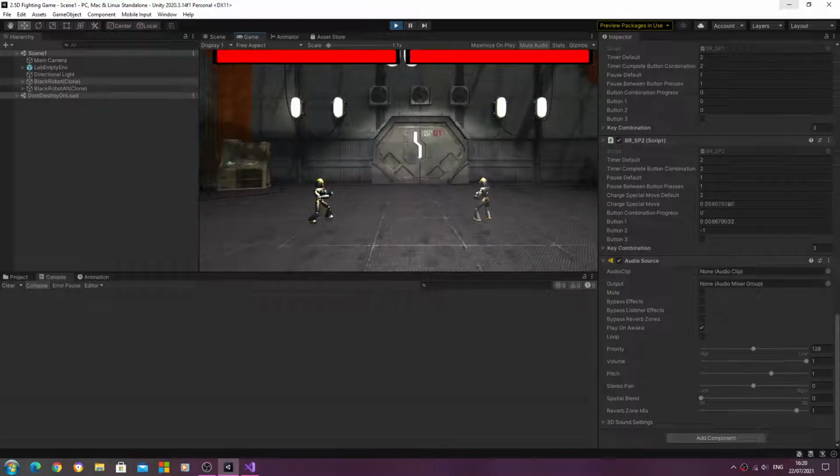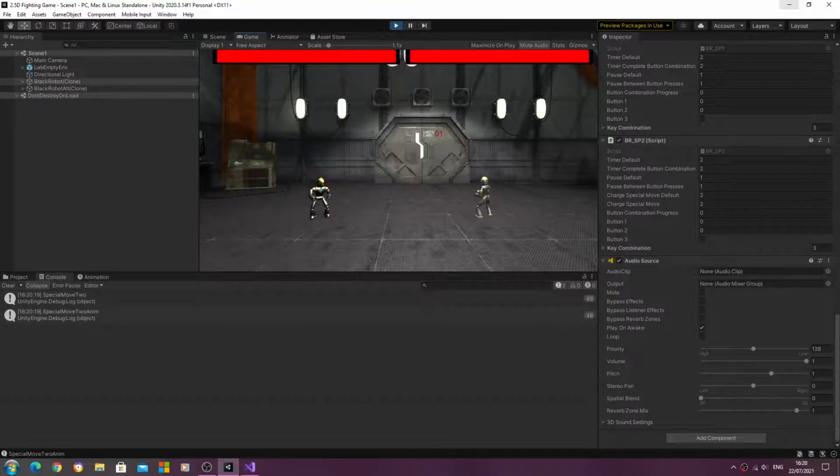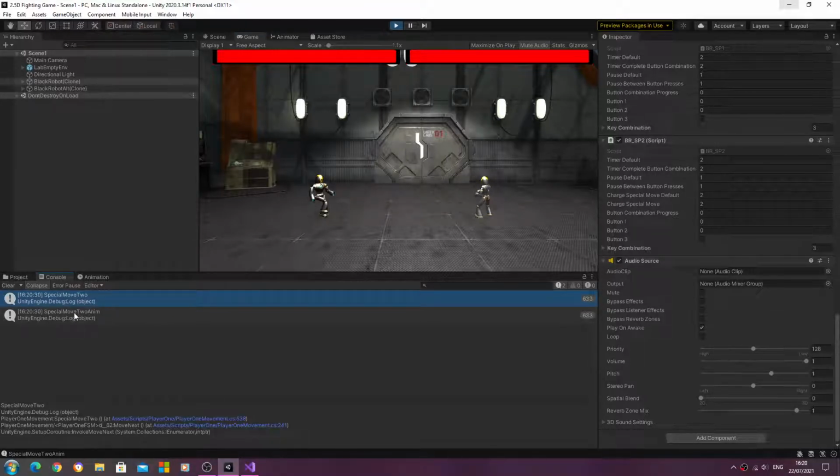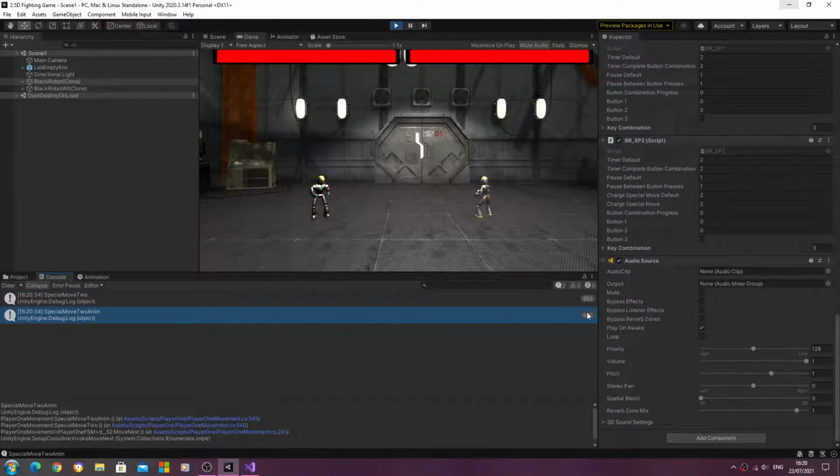We'll charge it up. And as you can see in the console, we've moved into the special move 2 function. We're calling the animation. So let's just stop that there.